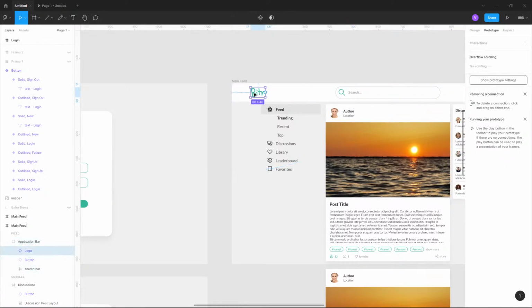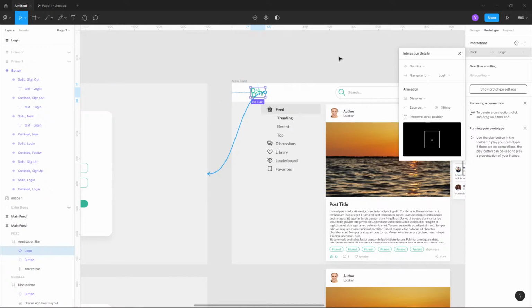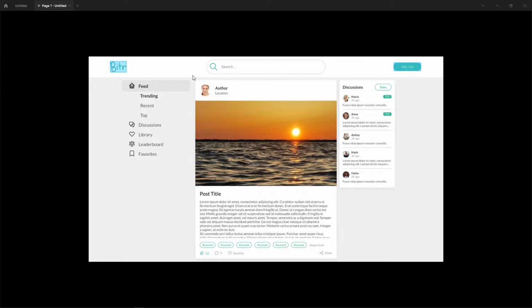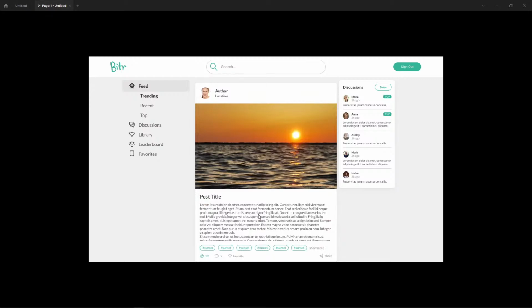You can even have the logo take them back to the login page. And then you can see on the prototype, two things light up, the sign out button and the bidder button also lights up. And that's the basics of an app. Good job. Awesome. Okay. So that's the basics of an app.